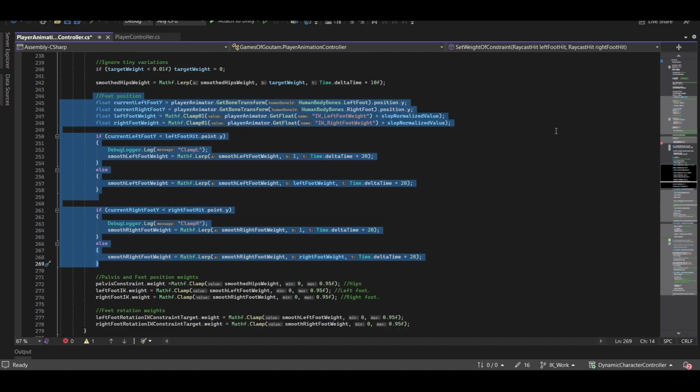Now for the feet, I compare the current Y position of the animated foot with the hit point from the raycast. If the raycast says the foot should be higher, I smoothly push the weight to 1 so the foot lifts up naturally. Otherwise, I blend towards the animator's preset foot weight combined with the slope. This way, the animation and the terrain both influence the final pose.